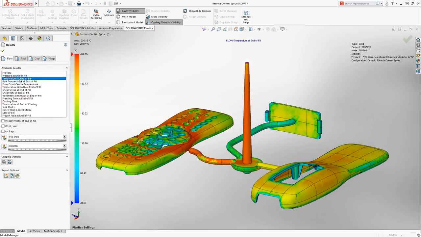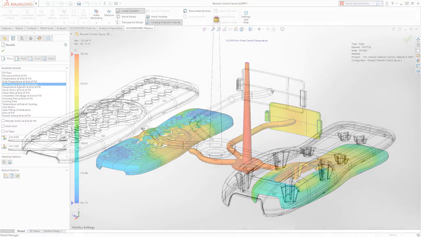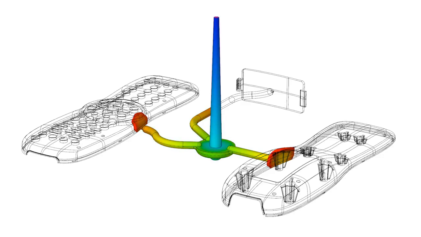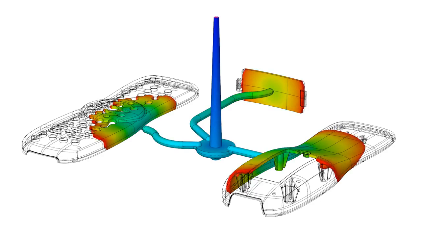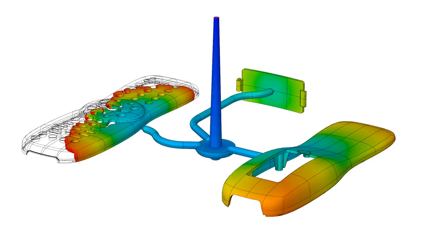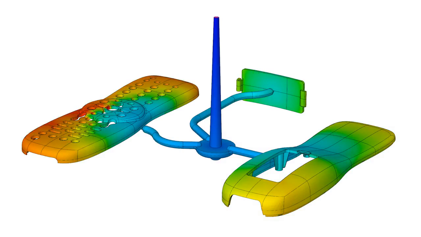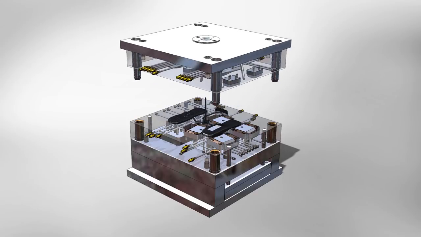Ultimately, SOLIDWORKS Plastics identifies areas in your injection molding process and the geometry of those components so that you can make the necessary changes during the early stages of design. Finding these issues early eliminates wasted time during the mold design process and the fabrication of expensive mold tooling, potentially resulting in costly rework or complete redesigns at a later time.